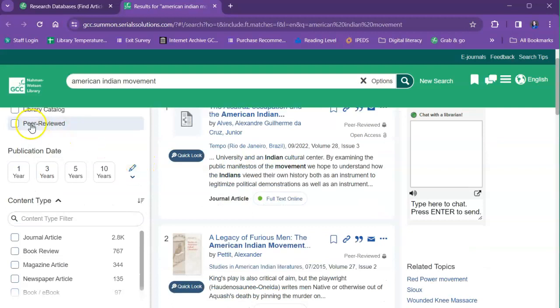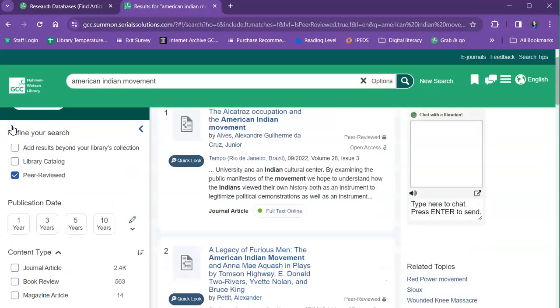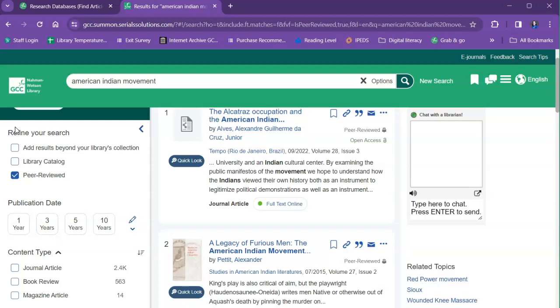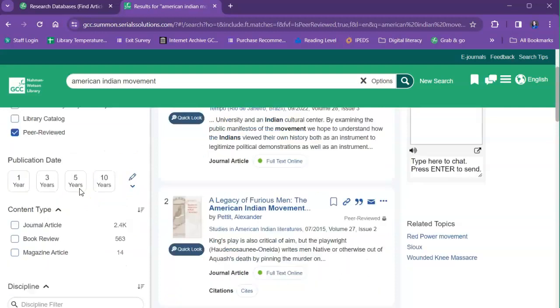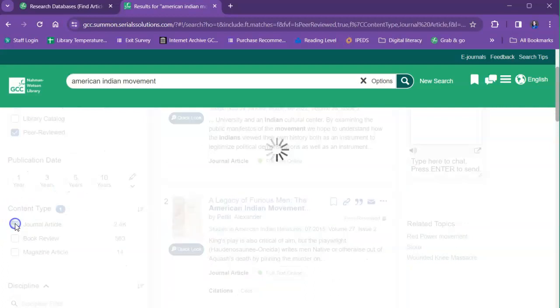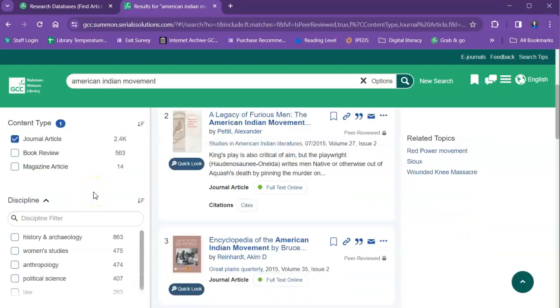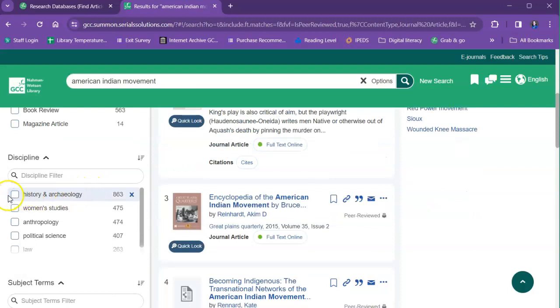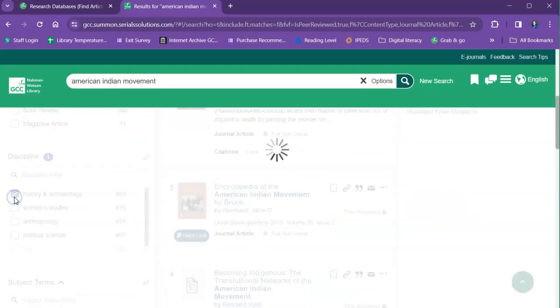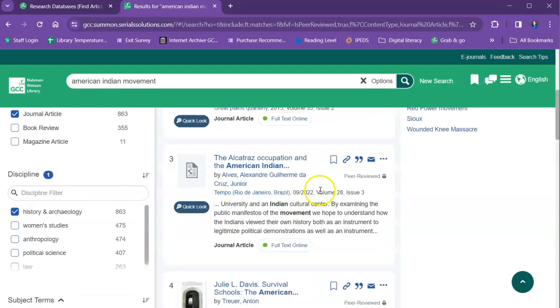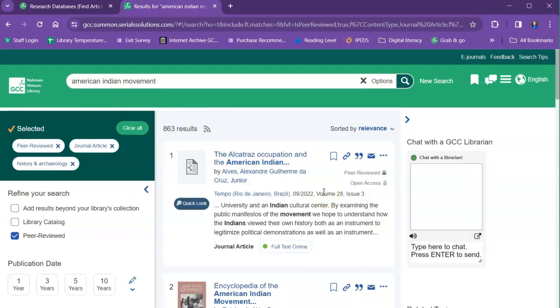So I'm going to limit to peer-reviewed, which is an editorial process that academic journals use to have other experts in the field review articles before they're published. I'm also going to limit to journal article. And down here, under discipline, I am going to limit to history and archaeology. That brings it down to over 800 results, which is still kind of a lot.